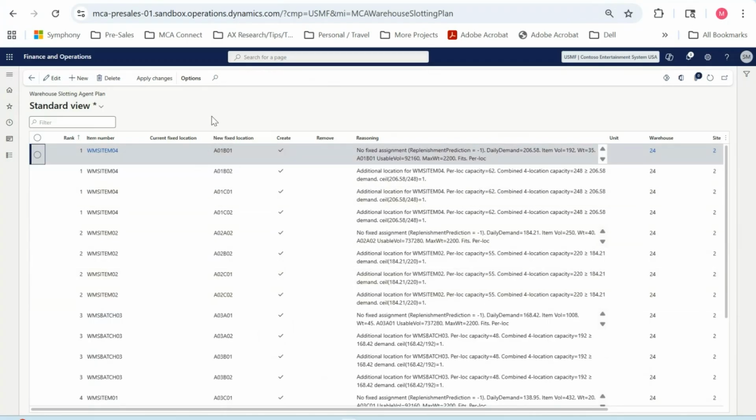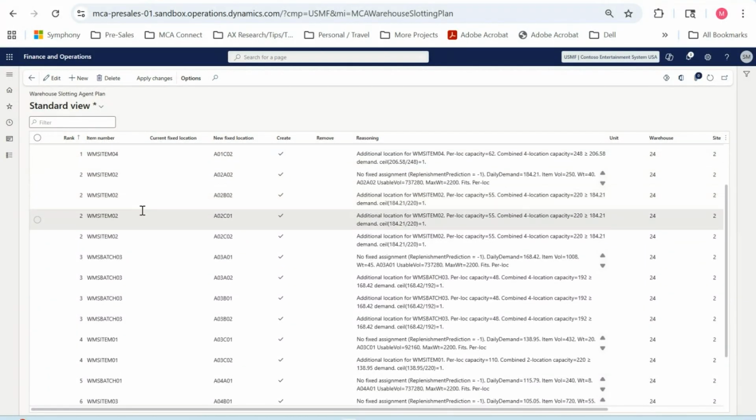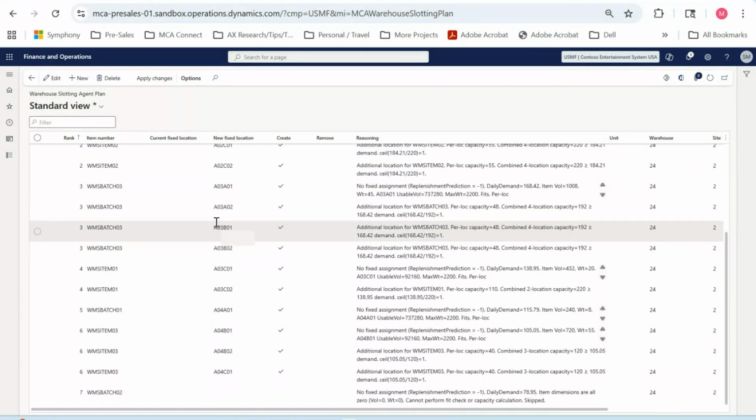So here is the slotting plan, and what this is, it's taking all the information from the agent and breaking it down into a plan. So it's got recommended new fixed locations. So it's saying, let's create it. It's giving us the reasoning behind it. So you can see this item here needs a lot of fixed locations. It's a high demand item. It's giving us our rank, so we know what's most important to us. And it's giving us even more information.